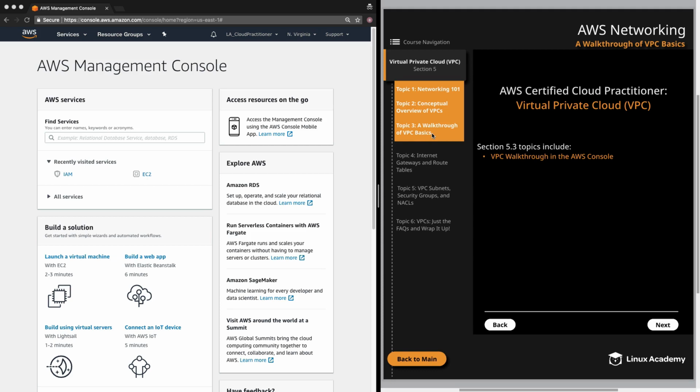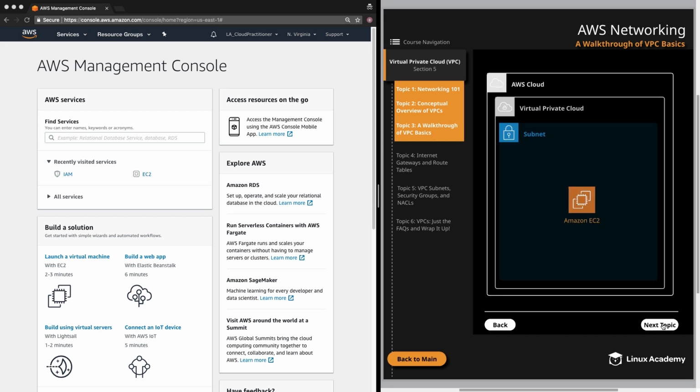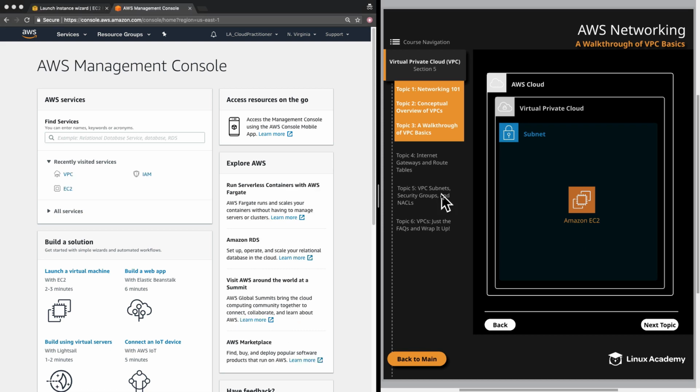We're going to walk through VPC Basics in the AWS console. So let's go ahead and get started. This is essentially the configuration that we're going to take a look at within the AWS management console, where we have a VPC with a subnet and a single EC2 instance inside of that subnet.